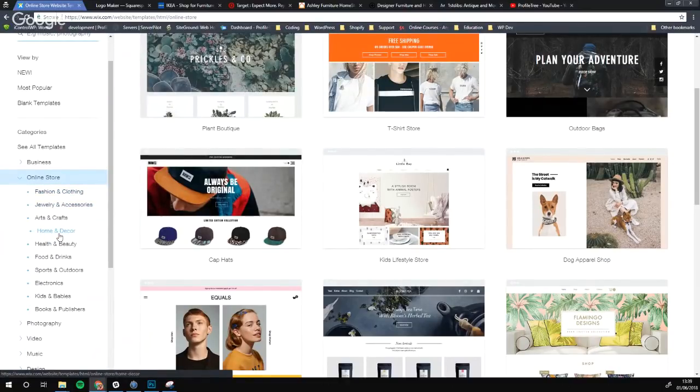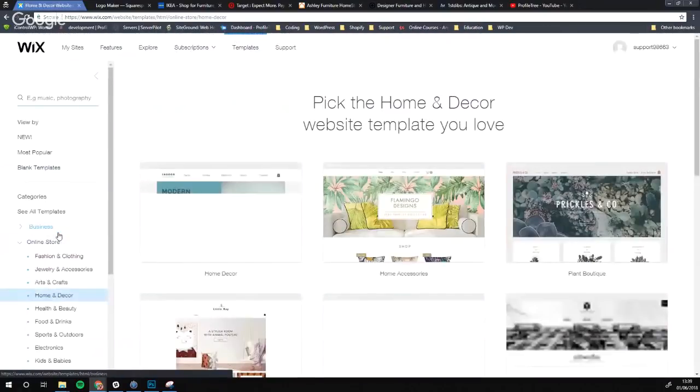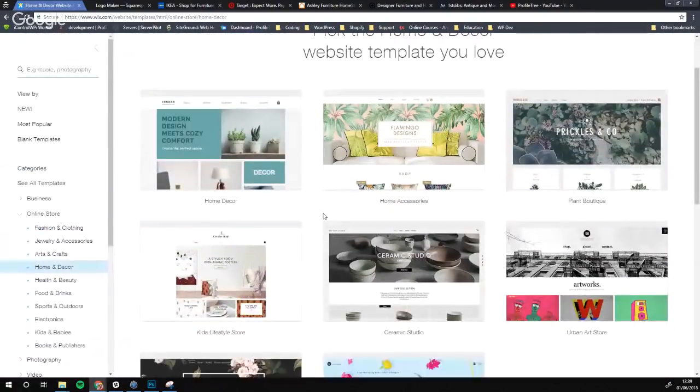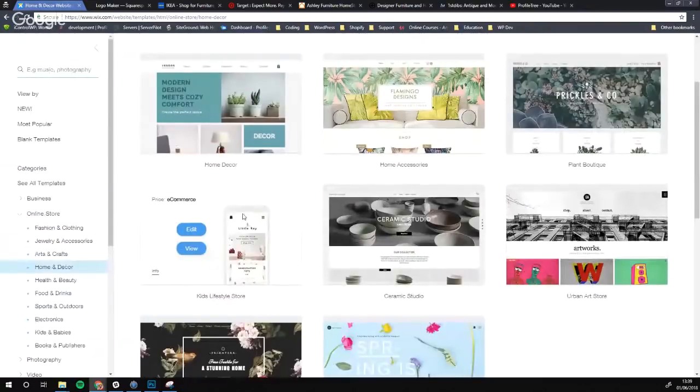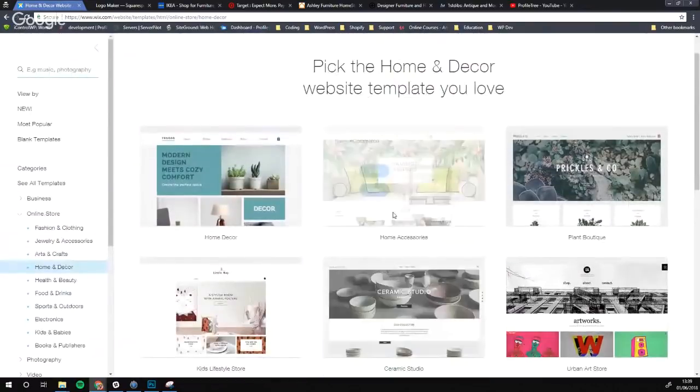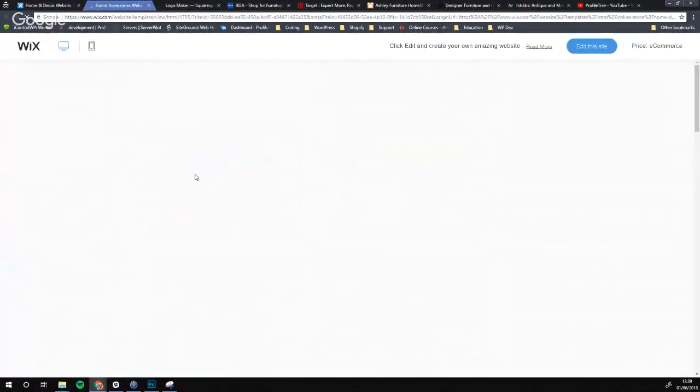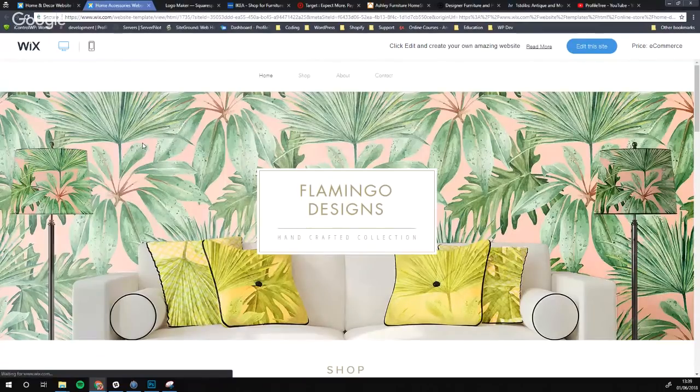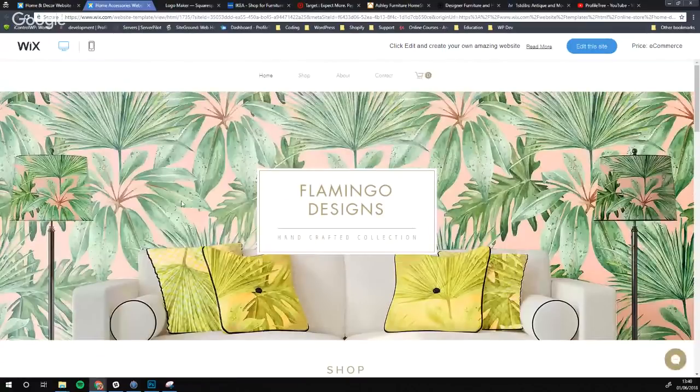For the purpose of this tutorial, though, we will look at the home and decor section. From here we can see a range of different themes, different templates to follow. And what we can also do is click on view to get a better understanding or an idea of how this would look. So again, what I would try to focus on here is not the color of the font or the pictures at the top, but really the style and the layout.